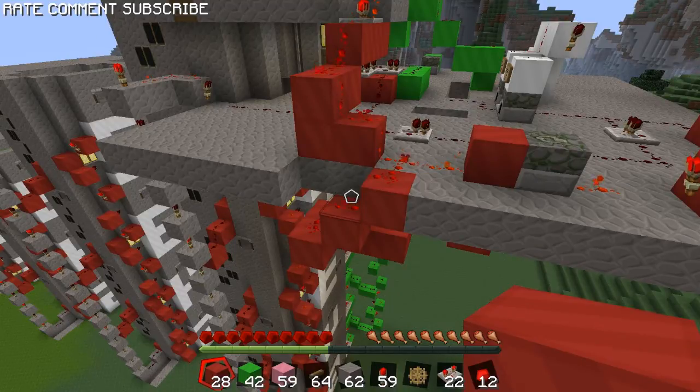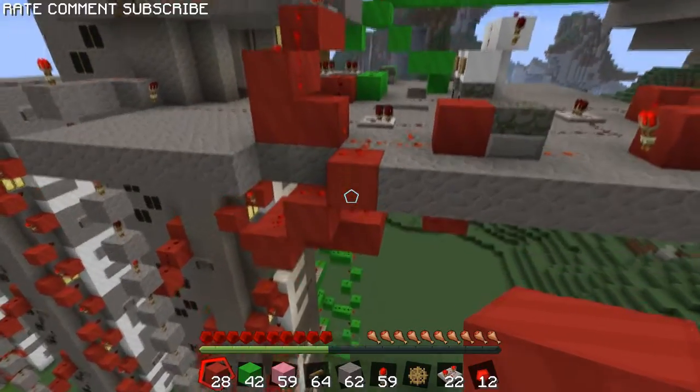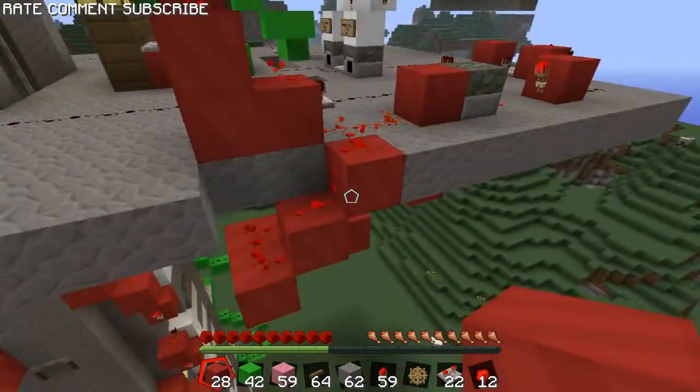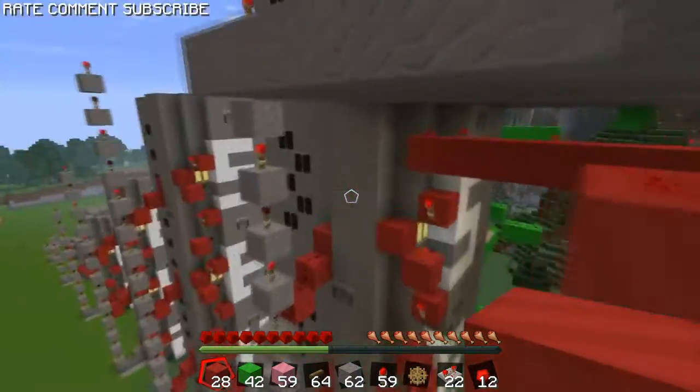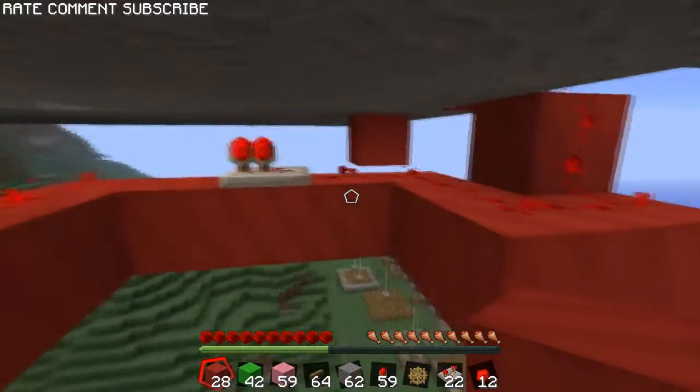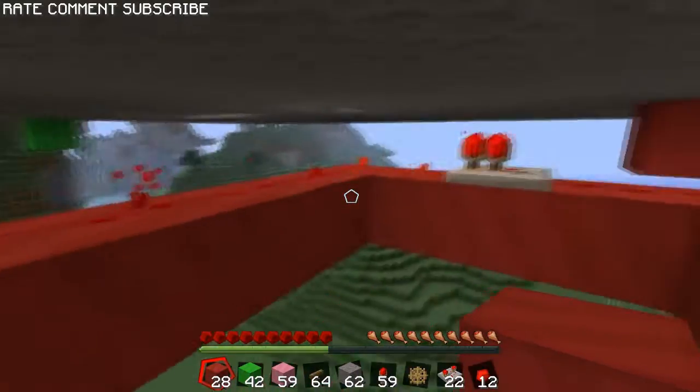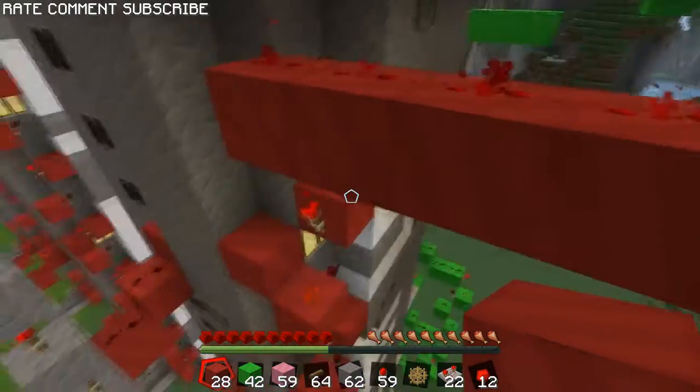I realized I messed up. You can't have a torch here. You actually have to run the power straight down. Just make 3 steps and then just wrap it around, and then just bring it back into what I just showed you, and that'll take the power straight down.